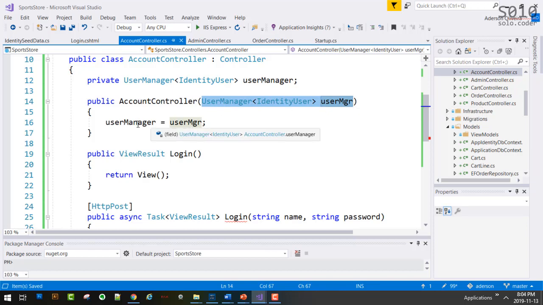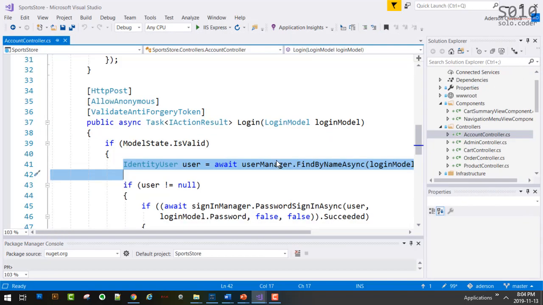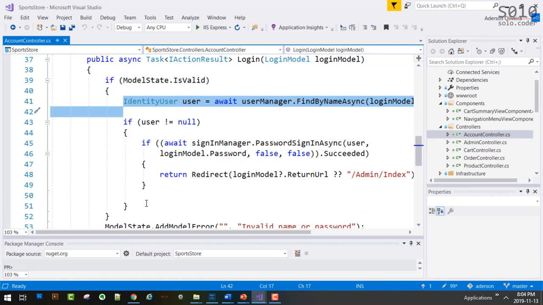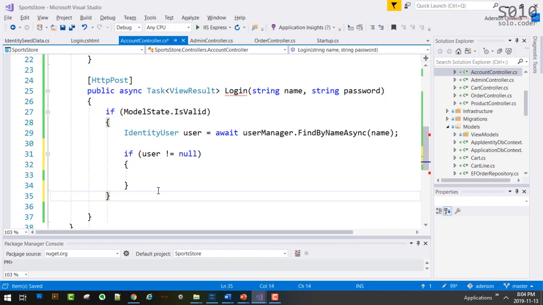So, again, we use user manager to be able to find the user. If we find the user, we check the password. If we don't find, well, we come back. We come back and we stay in the same view. So let's do this test here. So let's say if user different from null. So if the user exists, then we verify the password. We check the password then.